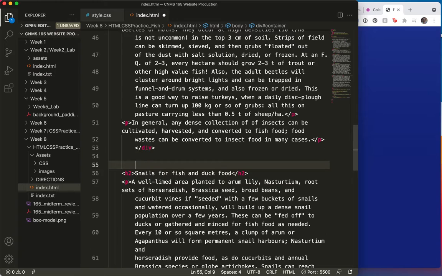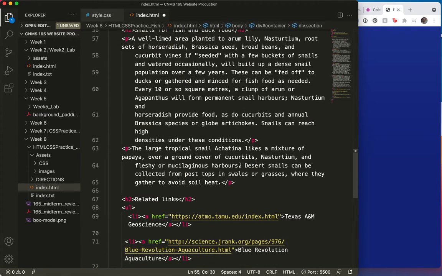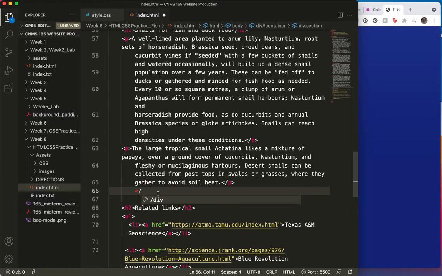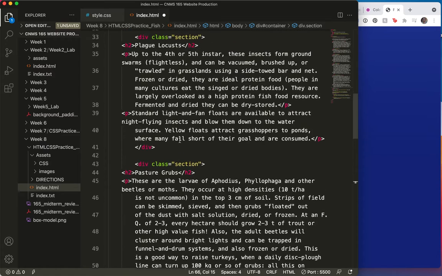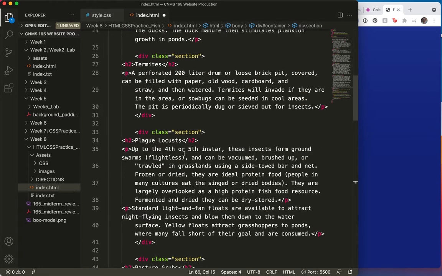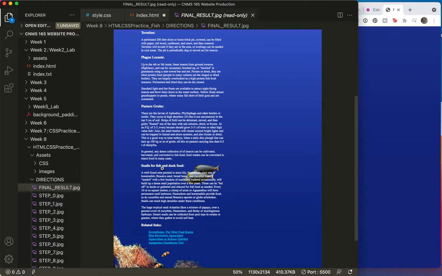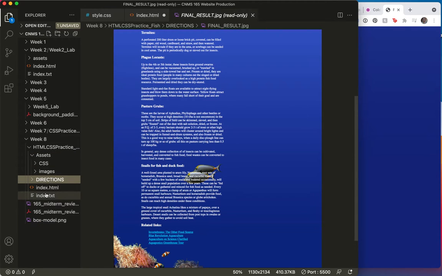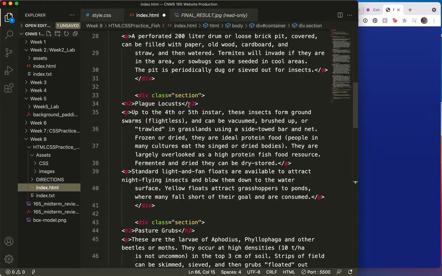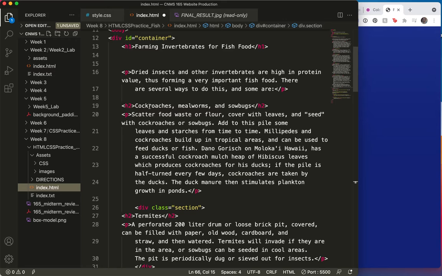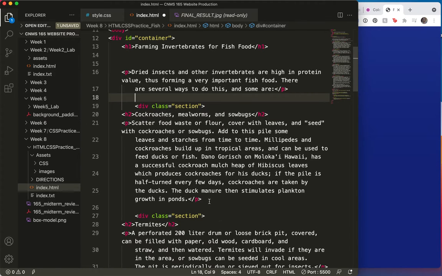This might be my last one. Yeah. All right. Now I've got that section set up. And now I may want to give, let me just look at that again just to be sure. This is the paragraph that's called Cockroaches, Mealworms, and Sow Bugs. This is the paragraph called Snails. So I might put an ID on those two paragraphs. This one. Oh, I should have done a div there too. Let me close that.